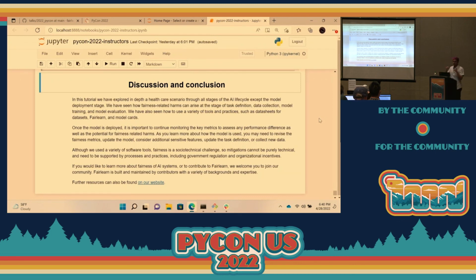But we've also seen how fairness-related harms can arise in these different steps, such as poorly defined task definition, poorly defined data collection, or really not thinking about fairness-related issues in model training and evaluation. And we've talked about different tools you can use for fairness and responsible AI best practices, such as datasheets, Fairlearn, and also model cards. And one key thing, since we really didn't talk about model deployment, is that even after a model is deployed, it's important to continue monitoring our model for key metrics to assess any performance differences, as well as potential new fairness-related harms you didn't think about.